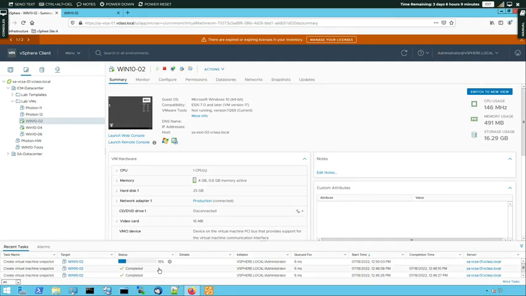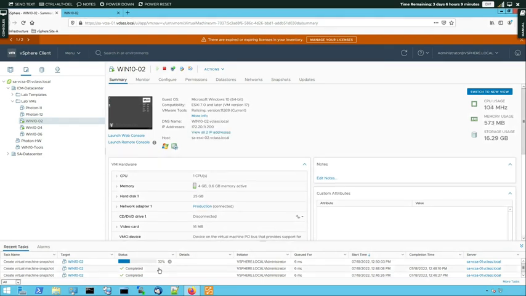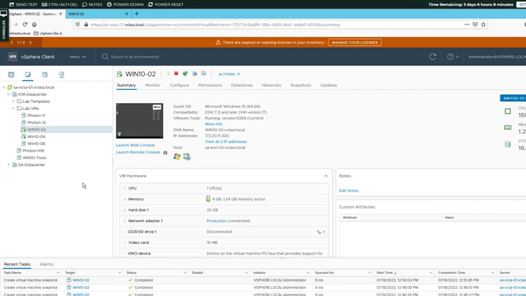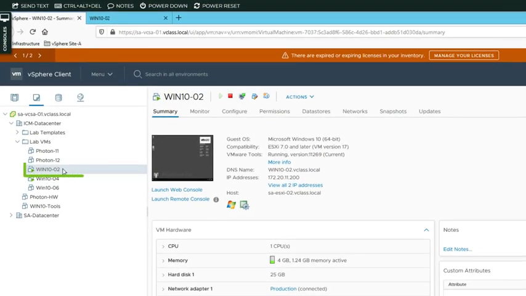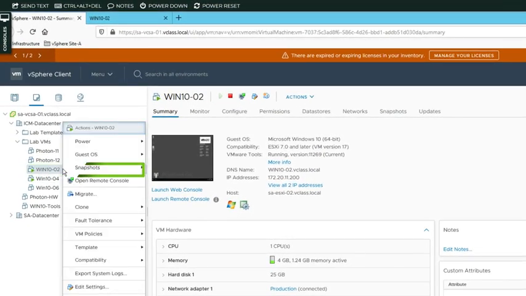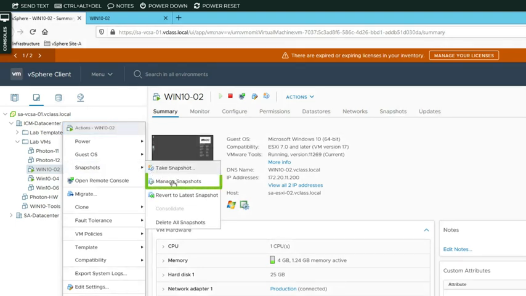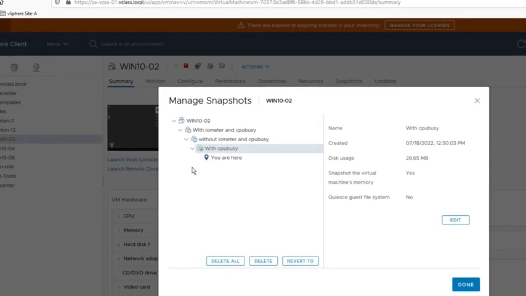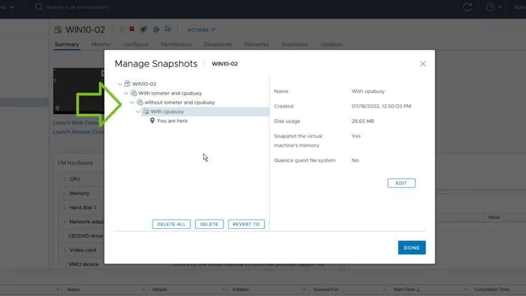We chose to snapshot the virtual machine's memory, and that means that all the memory of the virtual machine has to be written to the disk. The snapshot has been created. We see a status of completed. Now let's have a look at the snapshots that we took so far. We right-click the virtual machine, we select snapshots, and then we click manage snapshots. And now we see the snapshot tree.